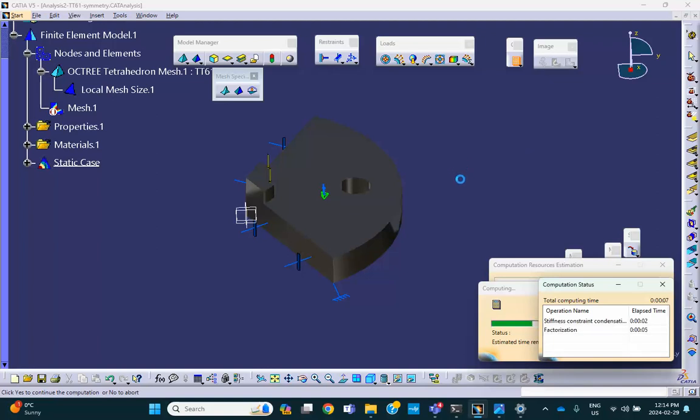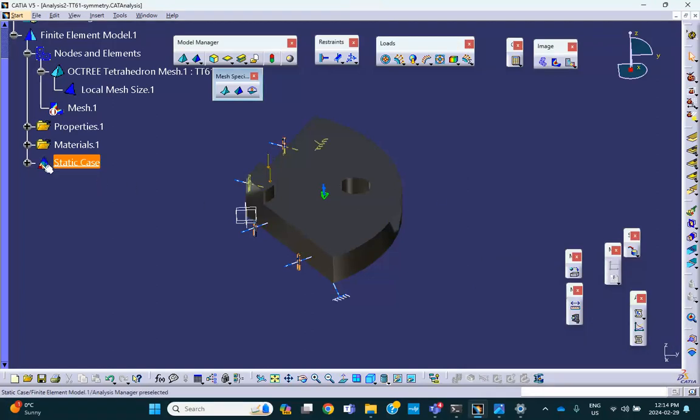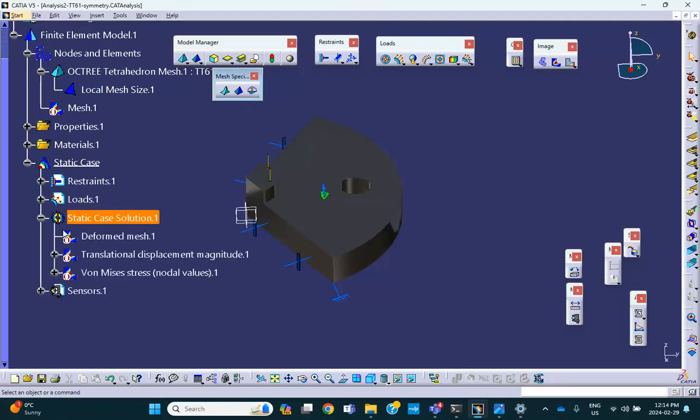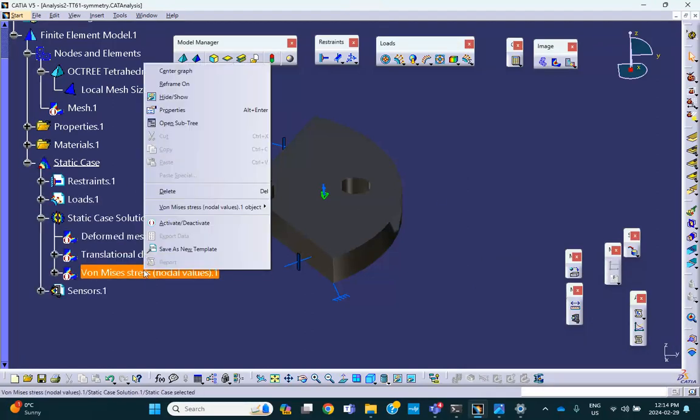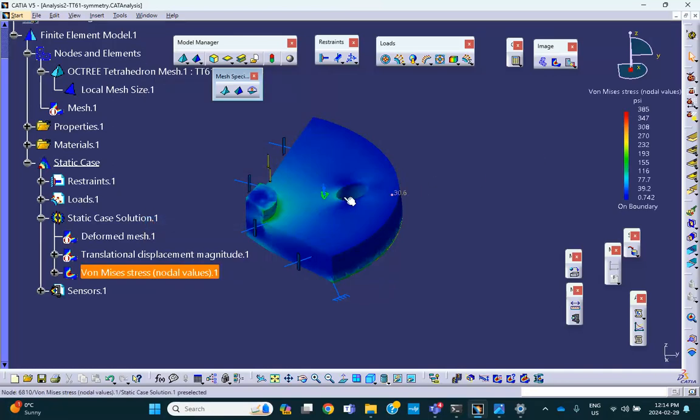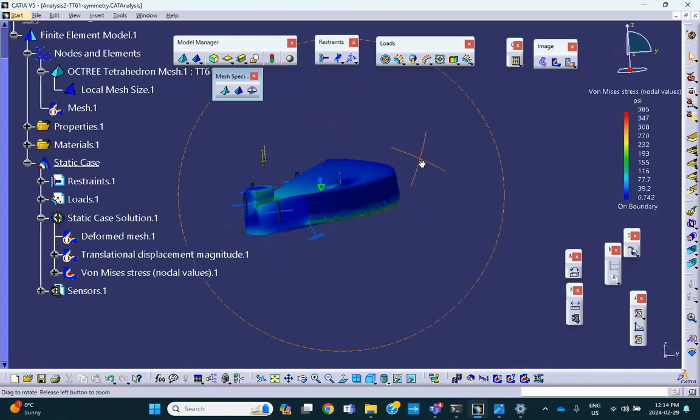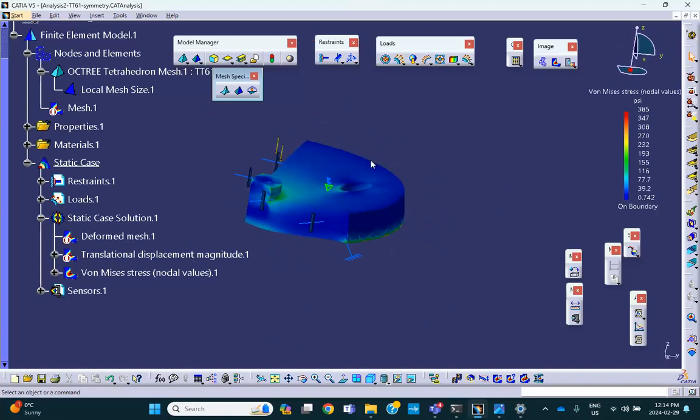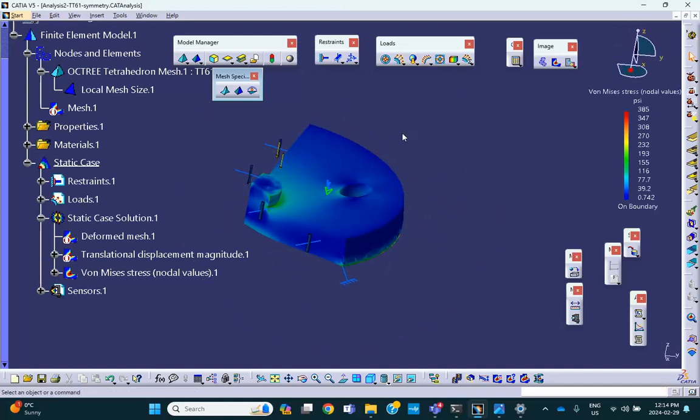Everything that I requested is already in the tree. You go to static solution, see the von Mises stress, right click, activate. You don't see that patchiness. And notice that the numbers suddenly changed a lot. So that means that you have to be very careful in taking things for granted. And that takes care of the same problem with symmetry taken into account.